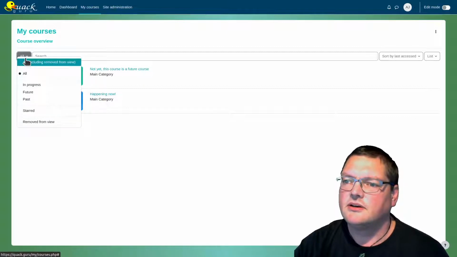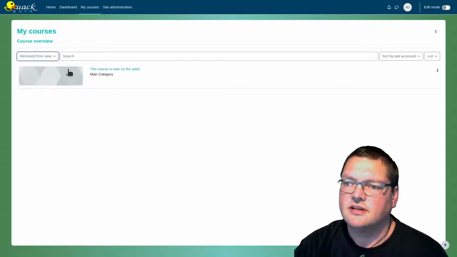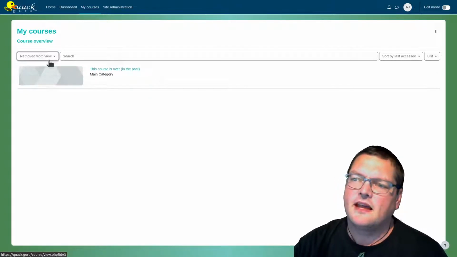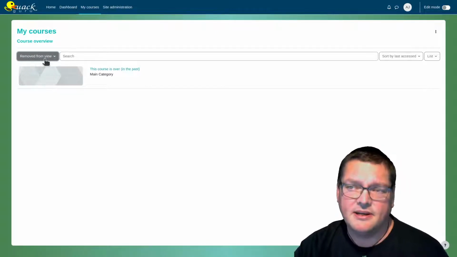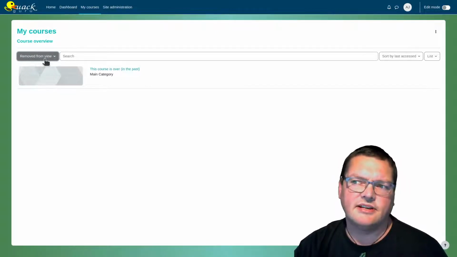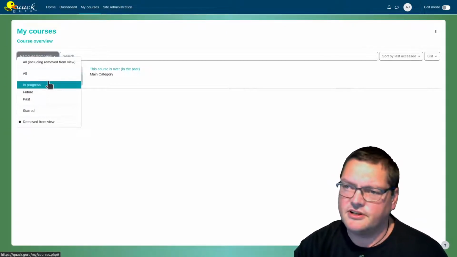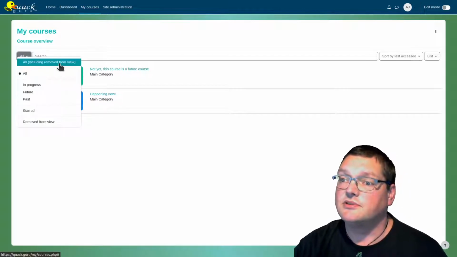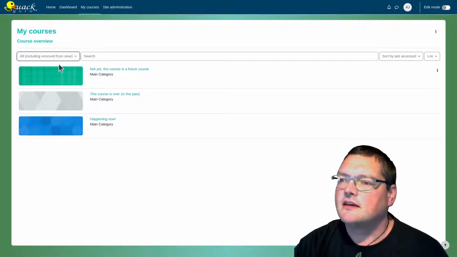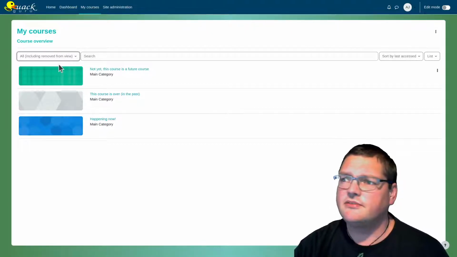But where did it go? It went to remove from view. There it is. We can see the ones that we've removed from view, and there it is. Now, one of the things that's a little bit odd is on the Moodle app, this is called archiving, and the name is different. Why is it different? I have no idea. It shouldn't be different, I don't think. But then again, maybe this one will change later. Watch this space, I guess. Good excuse to make another video.